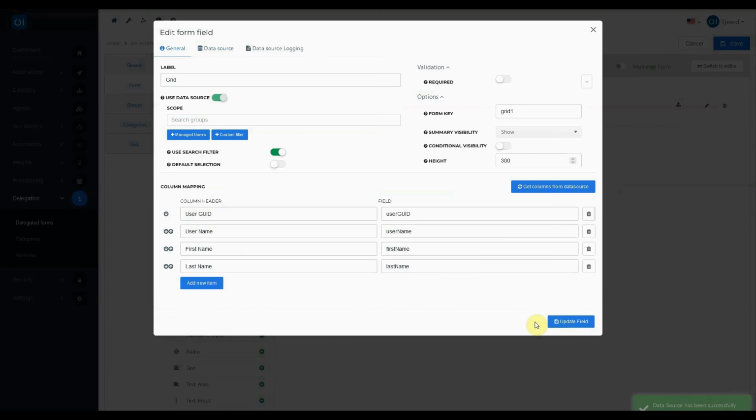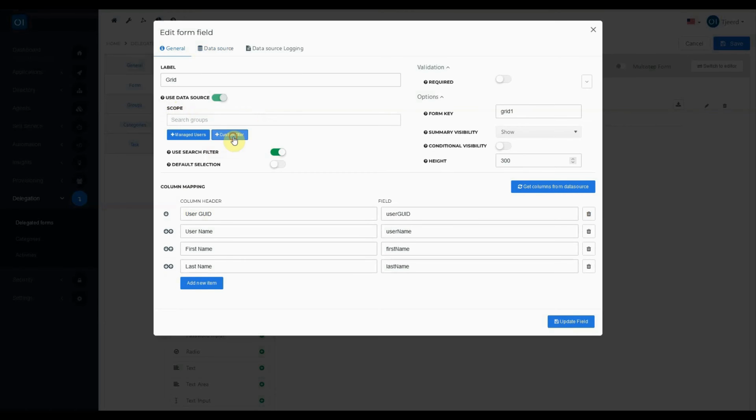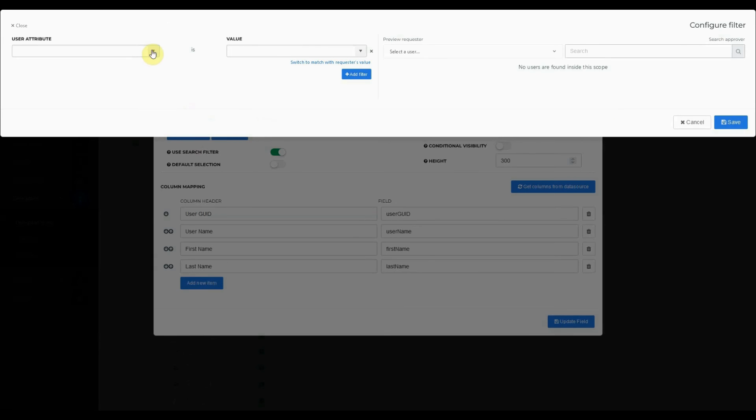So if we select HelloID users and save, you will see the new ability which is defined as scope for the data source. Here you can decide to only select the users that you are managing, so managed user of the person that opened the form, or you can use a custom filter. With a custom filter, you can say that a user should have a static value, like one department such as sales.